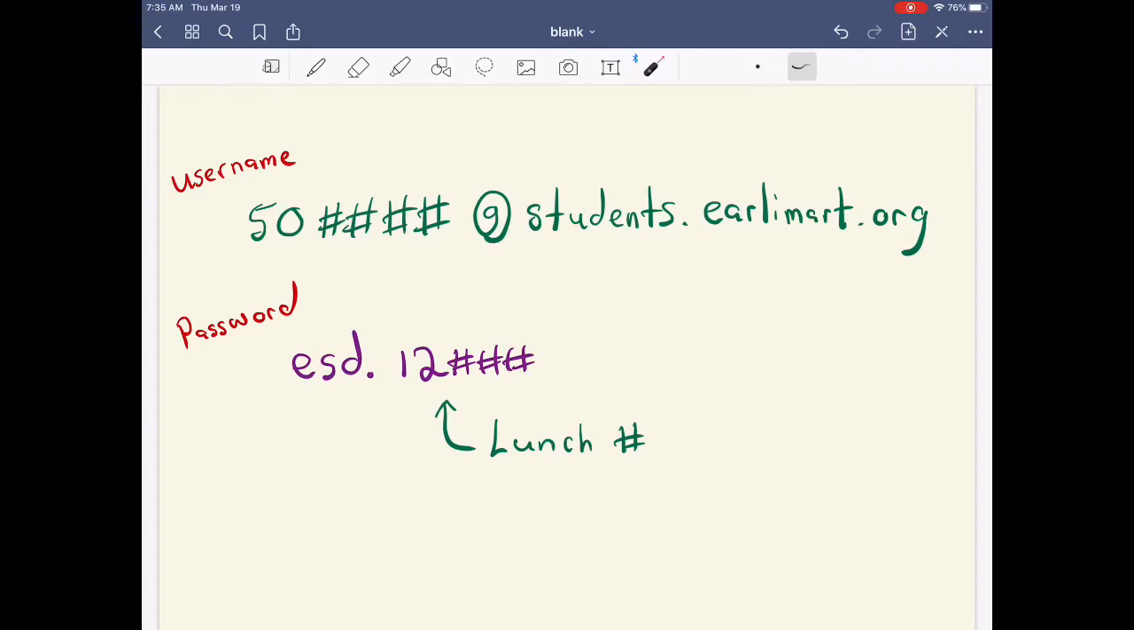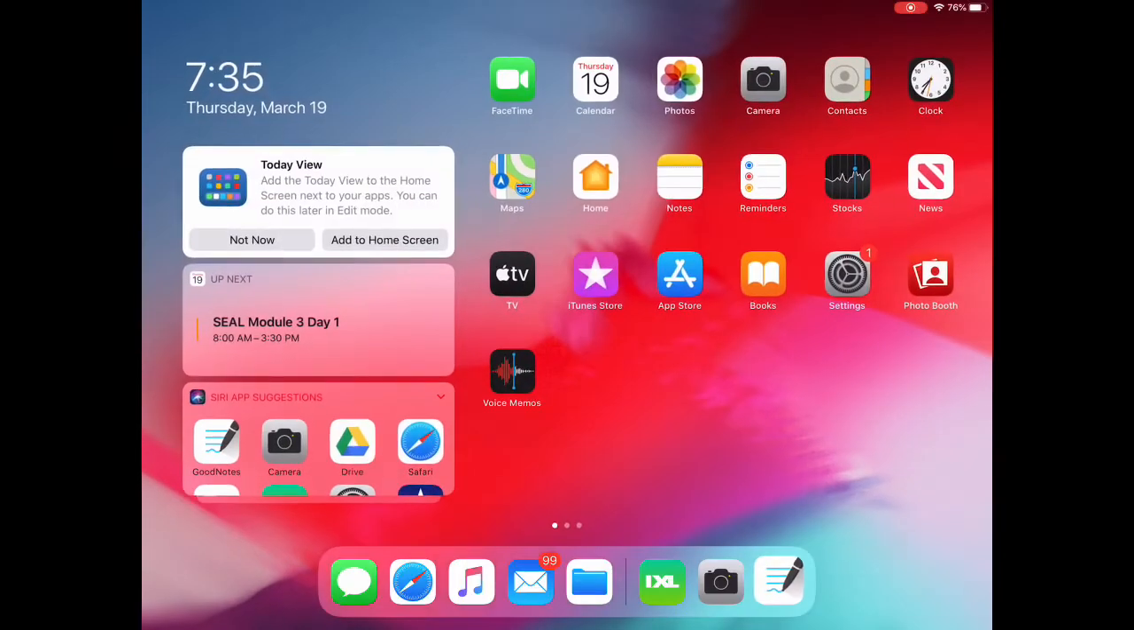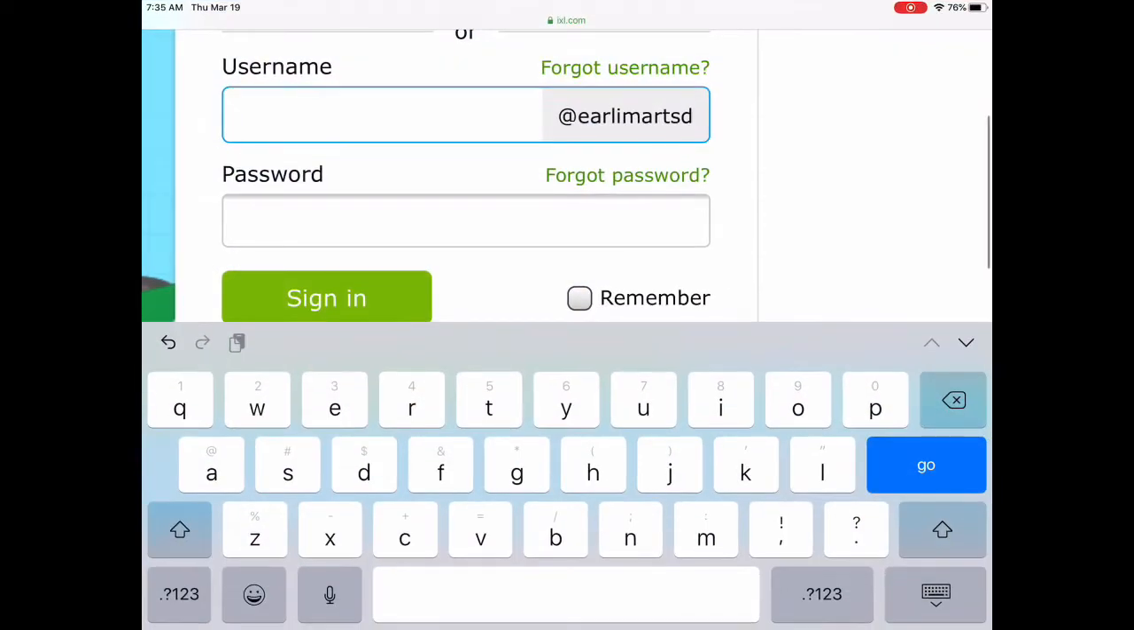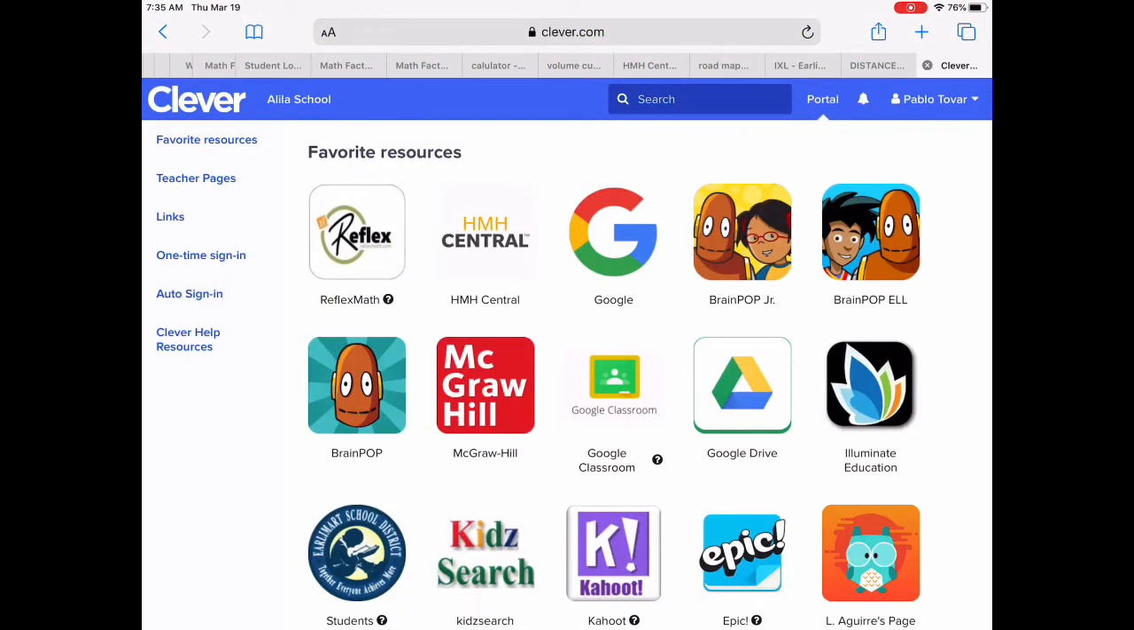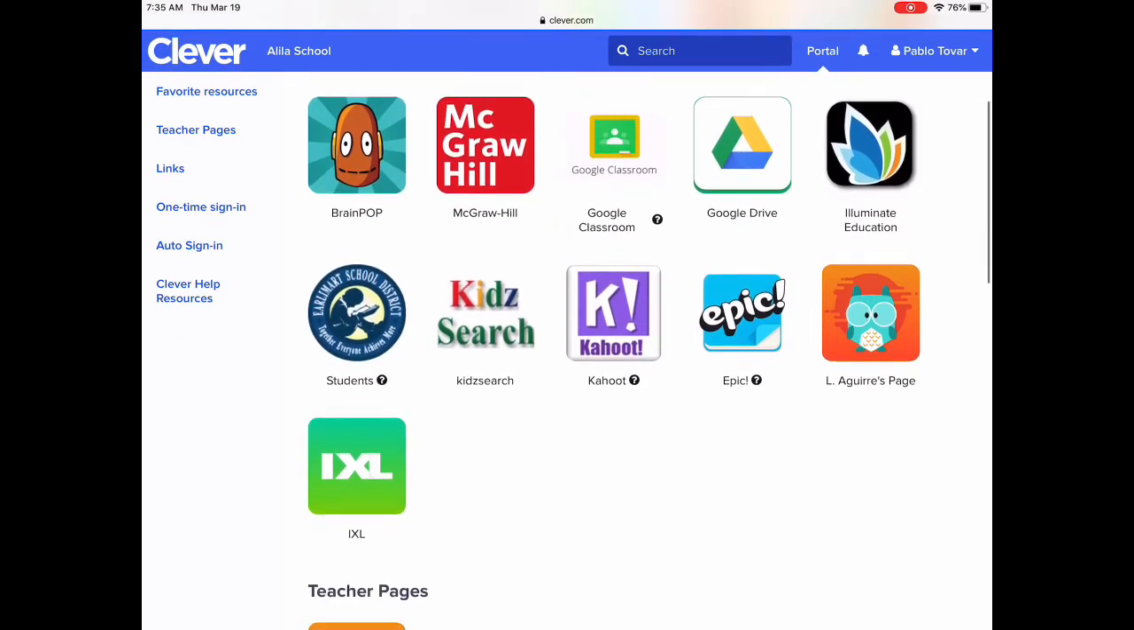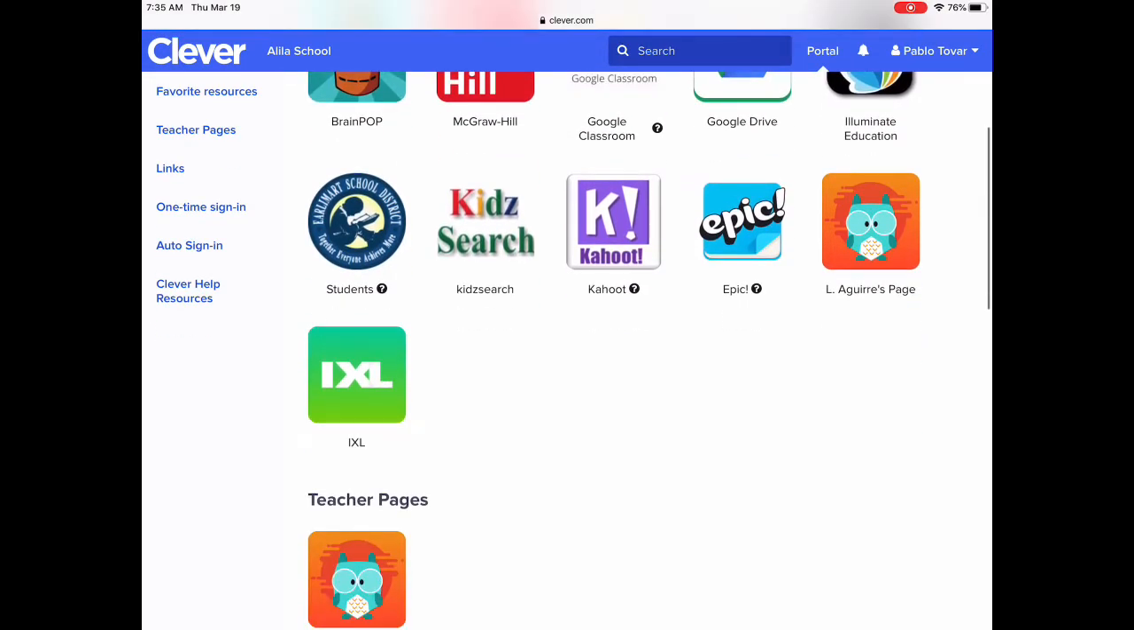In case you need it. Like I said, if you don't have their username or if they don't know the 50 number, you can ask the teacher. The teacher can pull it up on their computer and get it for you guys. Okay. And then once you log in to Clever, it would look something like, let me show you. It looks like this. So they'll have access to BrainPop, they'll have access to Google Classroom, Google Drive, Epic, and then they would just click on the link that says IXL.